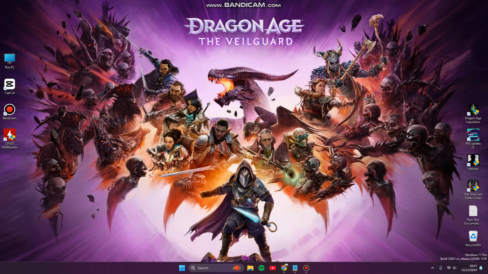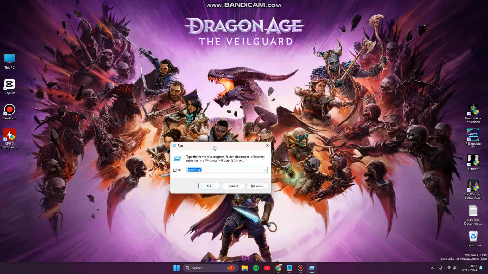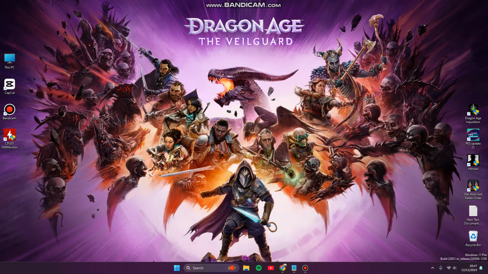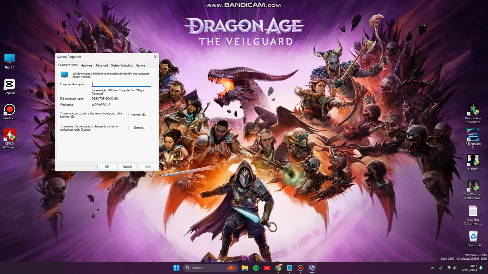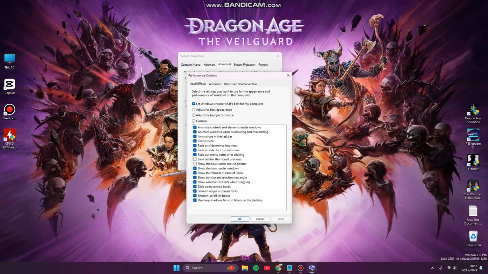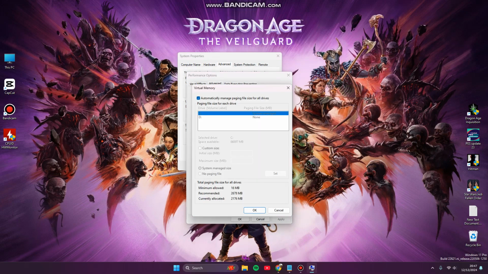Let's start by holding the Windows key and the R key. And here we go, the Run box will show up, and you can type sysdm.cpl. Click OK, and here you can click on Advanced. This is the System Properties. Click Performance Settings and click Advanced again, and this is the virtual memory change.